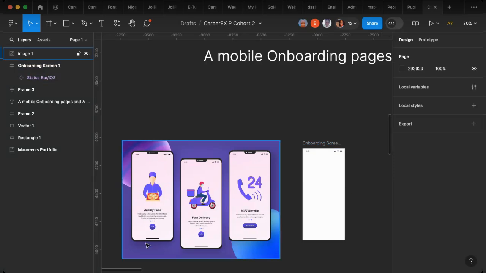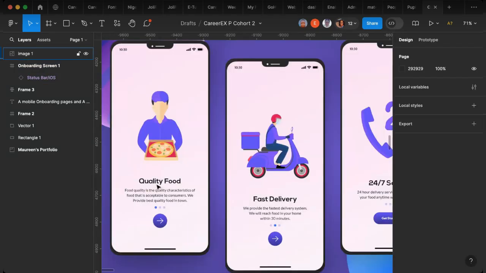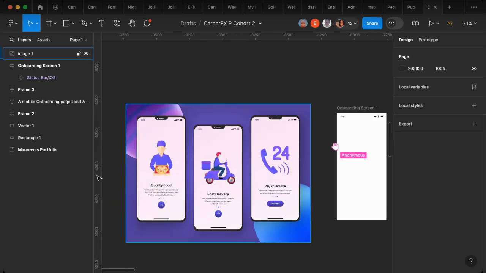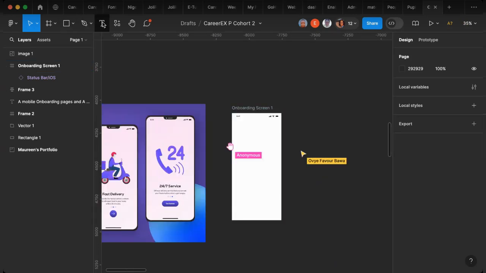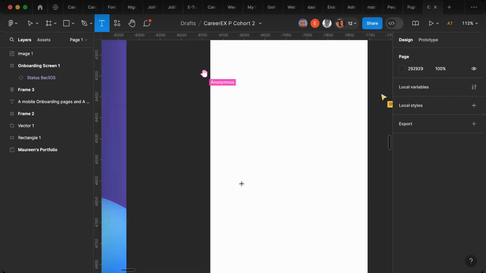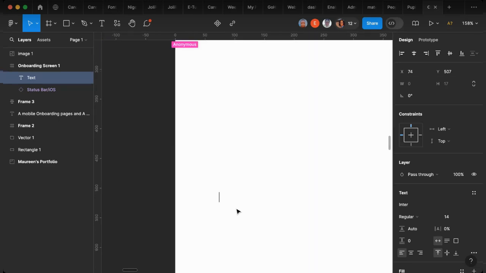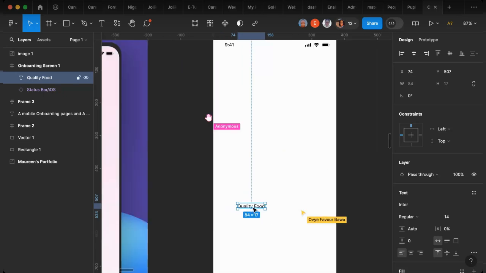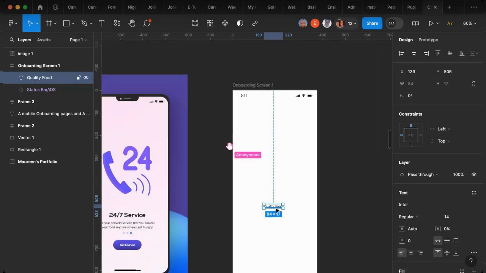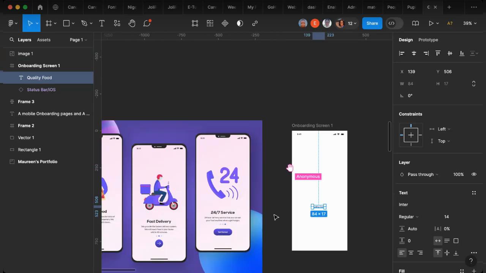The next thing I'm going to do is create my text. So I'm going to get my text tool, T, and I will drop it here. And then here it says quality food. So I'm going to type quality food. So I have quality food, and I'm going to place it at the center. Now theirs is actually looking bigger, and mine is looking smaller.